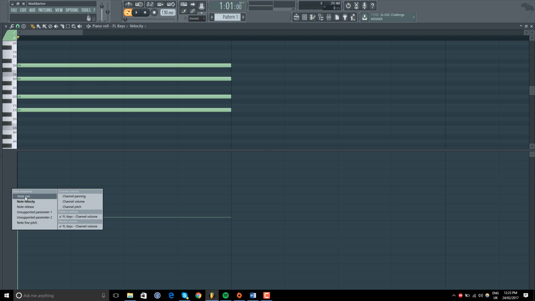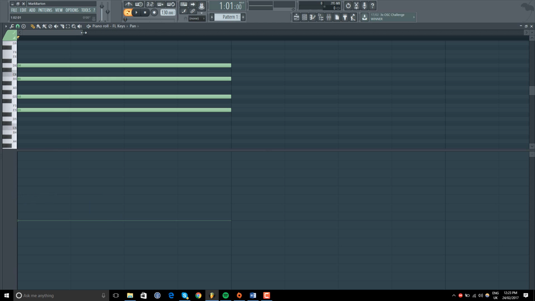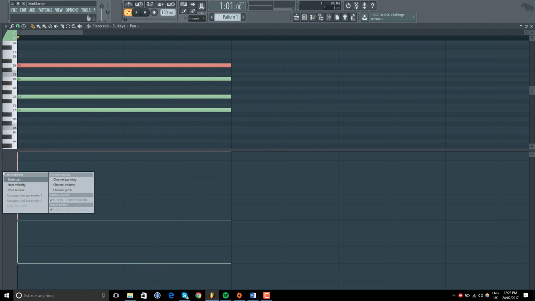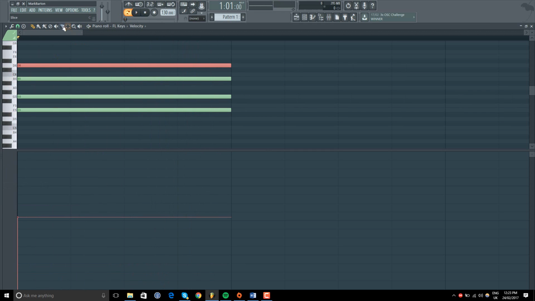Right click, and if I click on note pan, I can pan these notes a certain way, so I can click and select and go to the left. There you go. But I can also pan these things individually. So let's say I want to pan this one down here. I want to pan this one right there. And that's cool. You can do the same with velocity as well, as you can specifically change the velocity of certain notes and keep the others the same. So there you go.